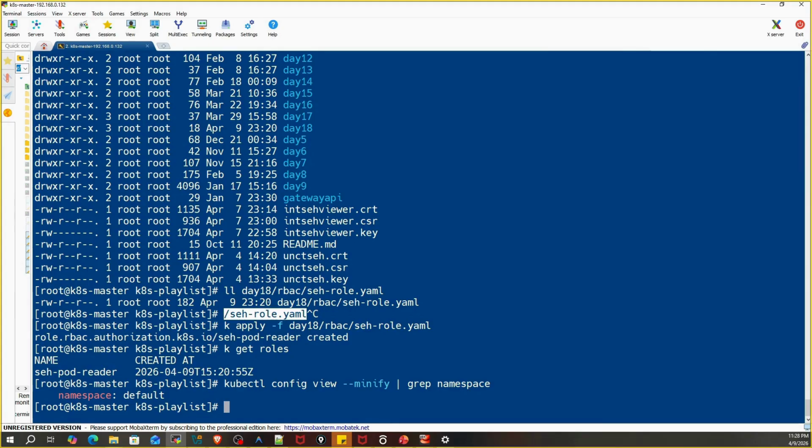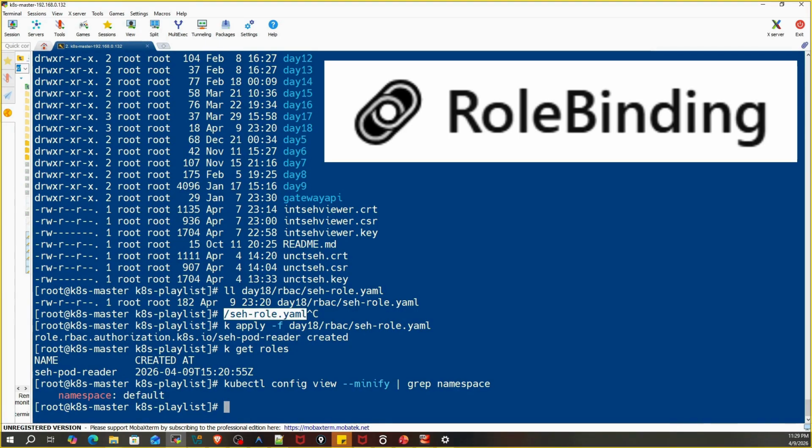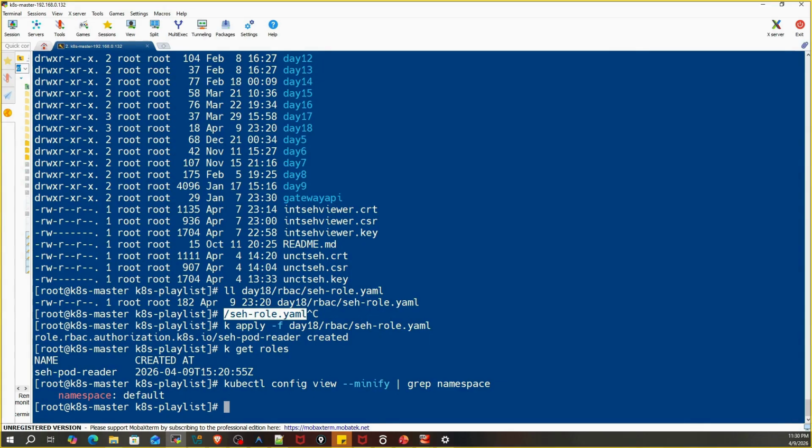Now let's pause here and understand where we are. We have created a user, we have created a role, but still the user does not have any permissions. Why? Because Kubernetes does not automatically connect users to roles. So now we need a way to link the user and the role, and that is done using role binding. Think of it like this: role defines what actions are allowed. Subject or user defines who is getting access, and role binding connects both. So role binding is basically the bridge between user and permissions.